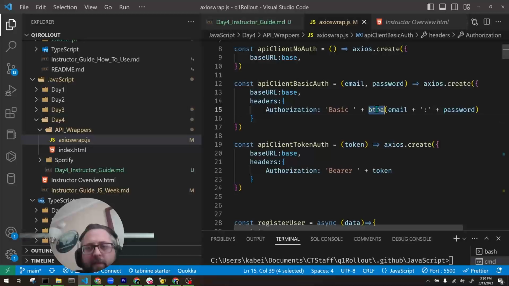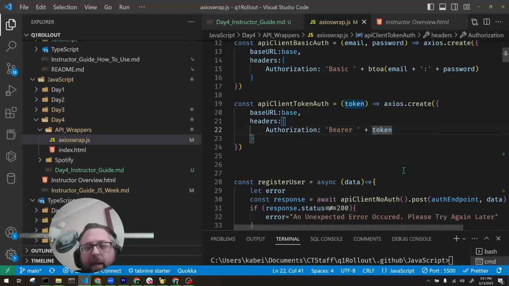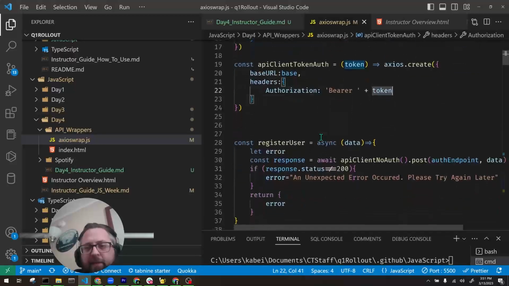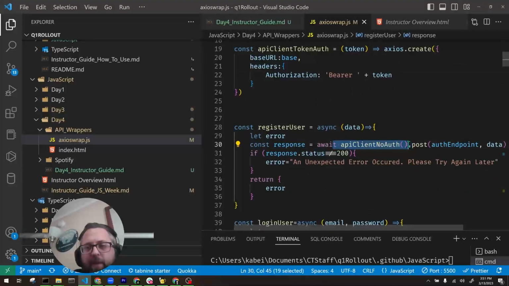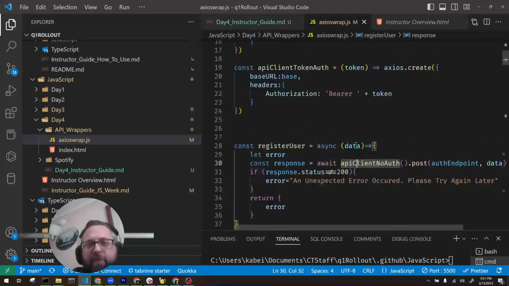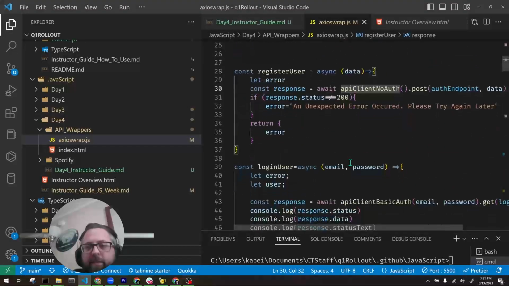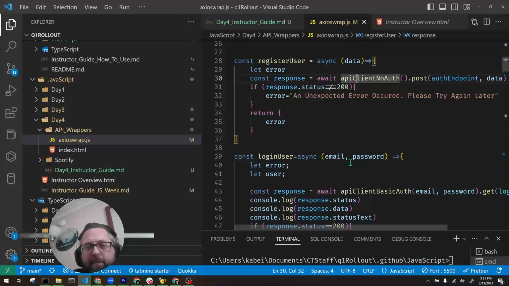So one thing you do want to talk about is what the hell is btoa, or B to A, however you want to say it. And then we have our token auth. So then we got that set up for bearer tokens. And now we can use our little created things to do the rest of our stuff. So we can just take our created part, like our client with no auth, add our post to the end of it, and now we have built out our register user. So now we don't have to repeat all this nonsense for every one of these little functions. It makes our life a lot easier.